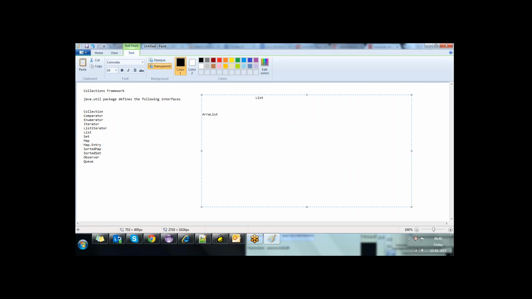Next point. ArrayList is a variable length array of object references. That means ArrayList can dynamically increase or decrease in size.